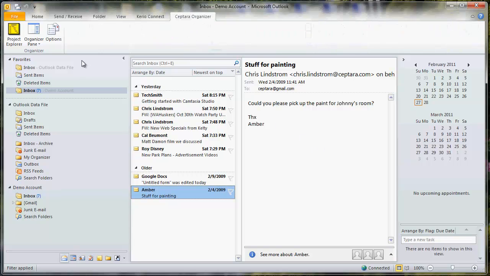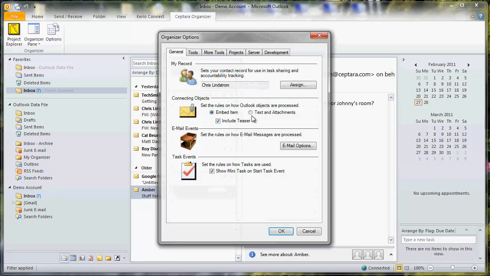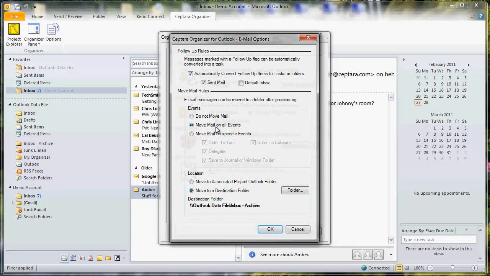You first must select the Ceptara Organizer tab in Outlook 2010 or in Outlook 2007. Use the Tools Options dialog to get to the Ceptara Organizer tab. By clicking on the Options button, the Organizer's Options dialog will appear. The options we're most interested in are under the Email Events. Simply click on the Email Options button to modify the processing rules. Let's look at the Move Mail rules.